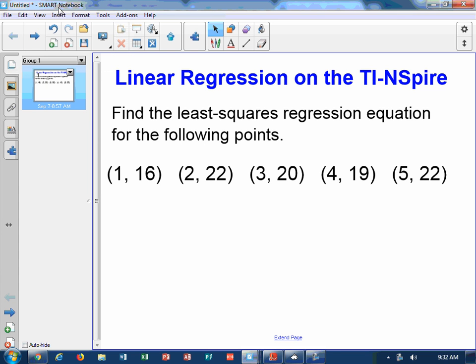Alright, in this video we're going to take a look at how to perform linear regression on the TI-Nspire. In this example, we're going to find the least squares regression equation for the following data set. So we have the points (1, 16), (2, 22), (3, 20), (4, 19), and (5, 22).